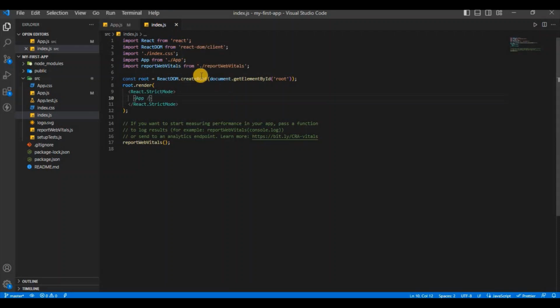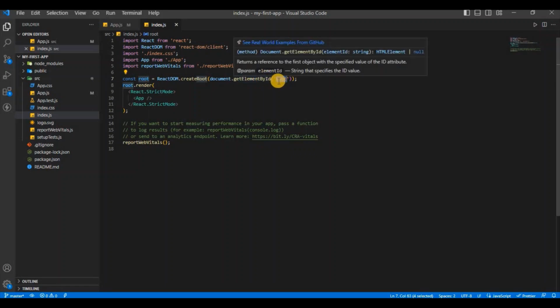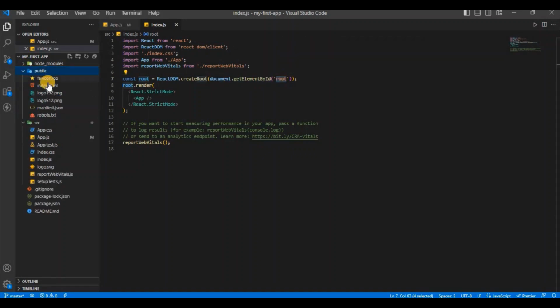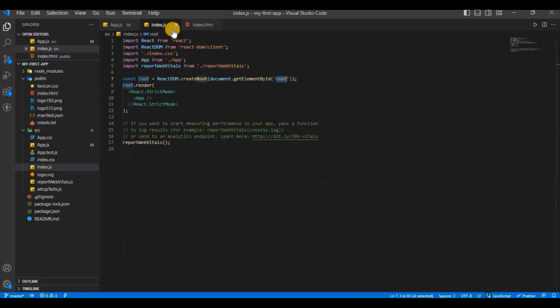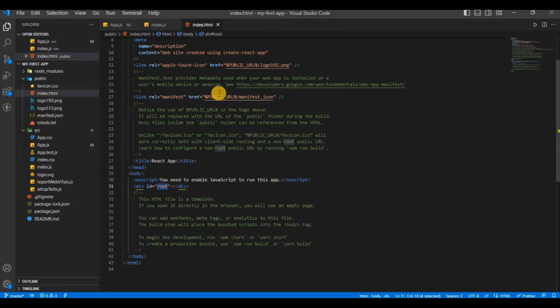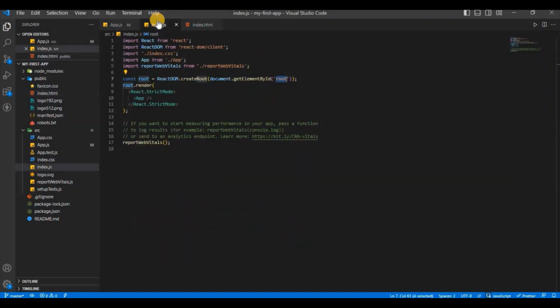It creates a root with ReactDOM.createRoot and document.getElementById root. Which element is document.getElementById taking? It is taking this one from index.html. You can see div id root. You can give any ID name you want, but you have to change it here as well, because this is our root div in index.html, and all the components we import will get placed at that particular location.